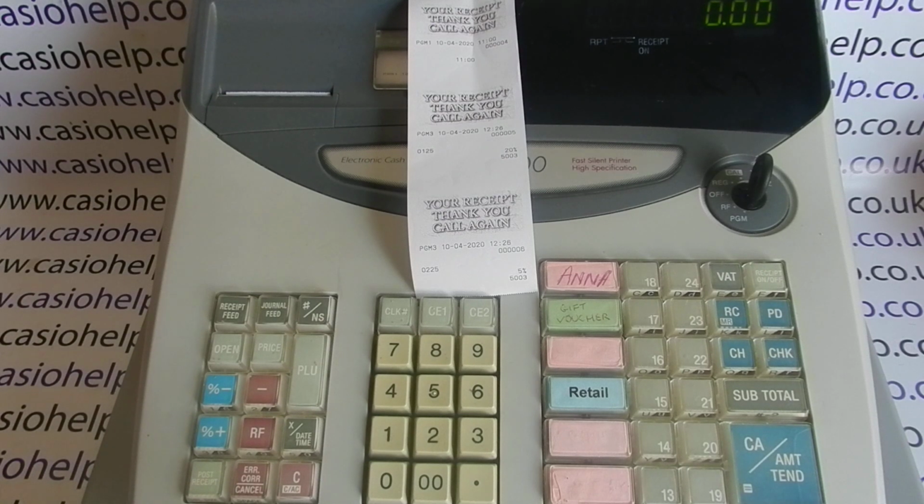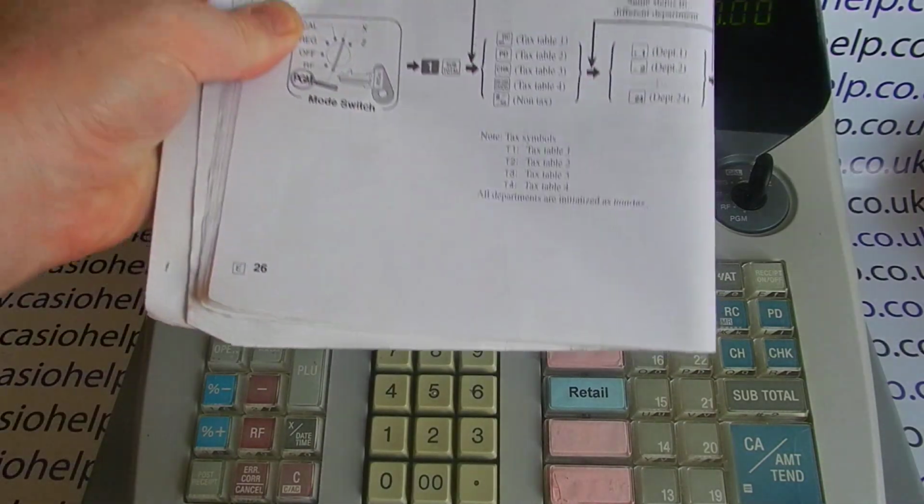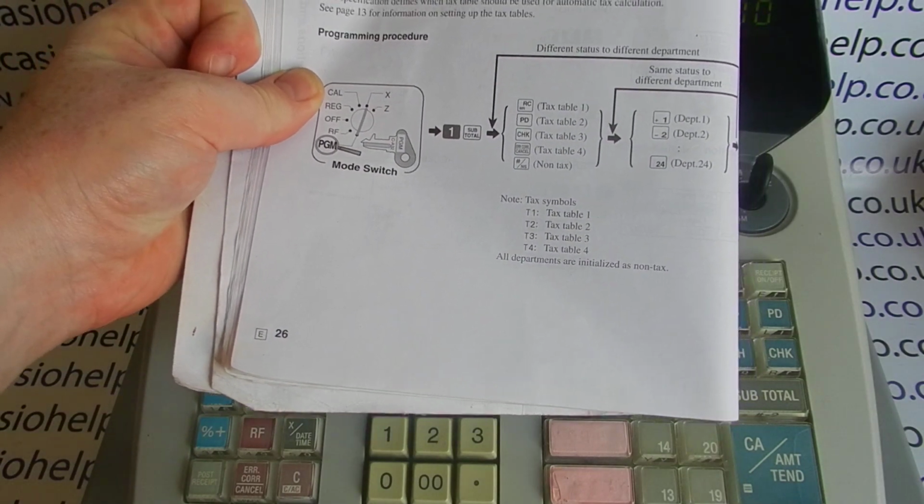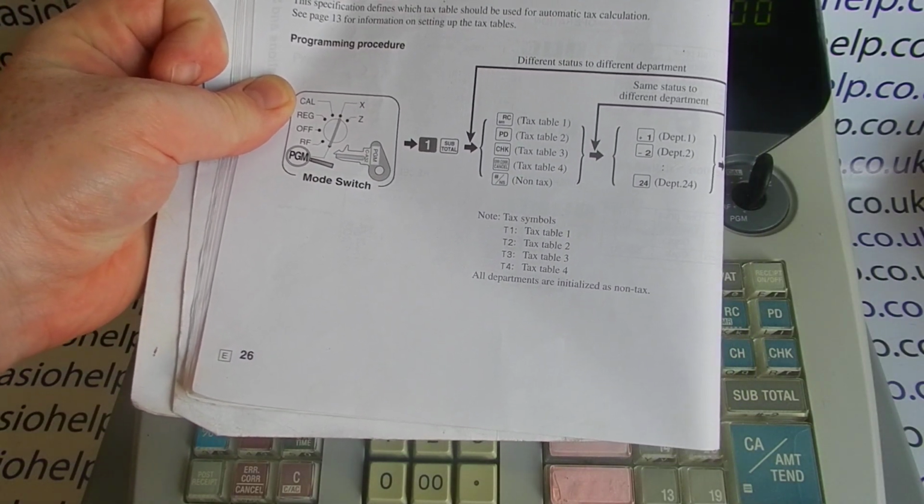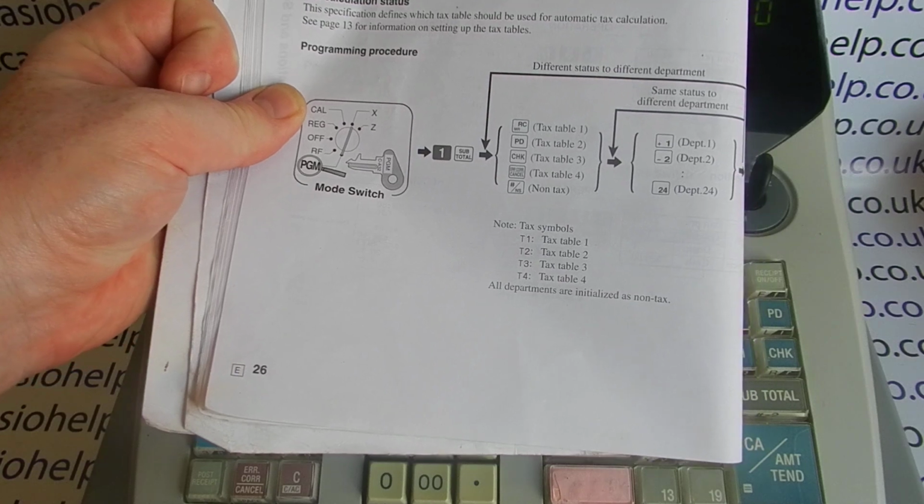If you're not already in the PGM mode, you need to turn the key around to PGM. I'm in PGM already because I'm following on exactly from my tax rate programming. If you've got a copy of the manual, I'm getting this information from page 26, and we're basically going to assign tax rates to the different sales departments.